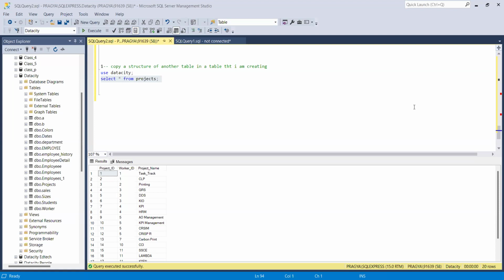So what I want is to create a table, but I want the structure of the project table in that. Here you can see in the project table, I have a lot of data. But the table that I'll create, I don't want any data there. I just want it to be empty. I only want the structure of it, like project ID, worker ID, and project name. I just want to copy down the structure, not the data. So how can we do it?